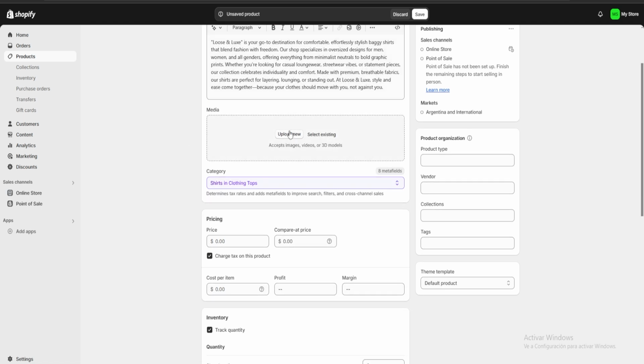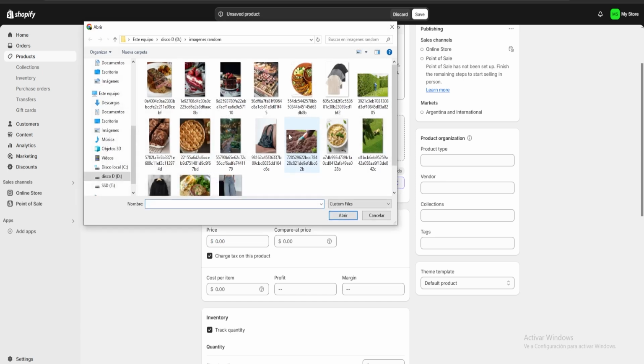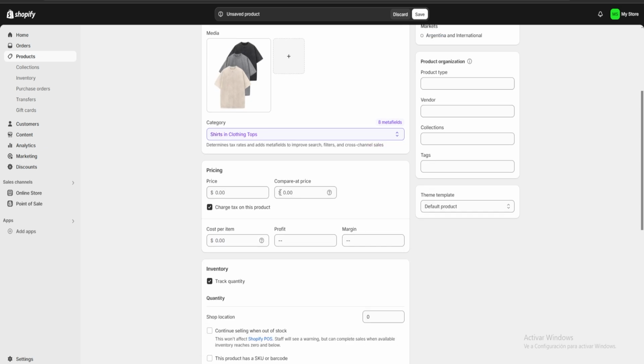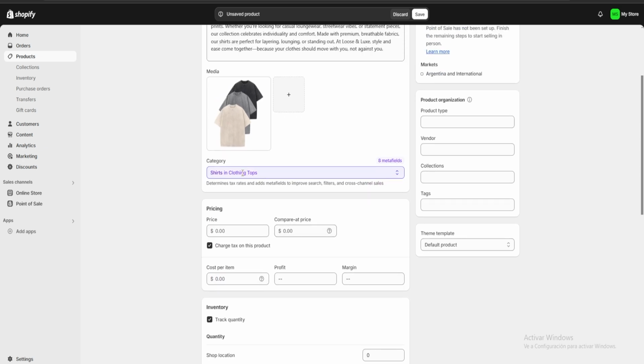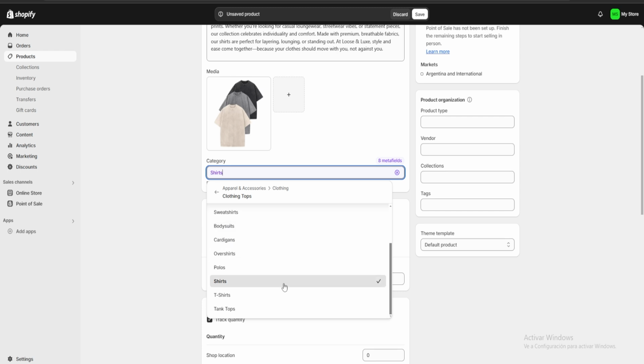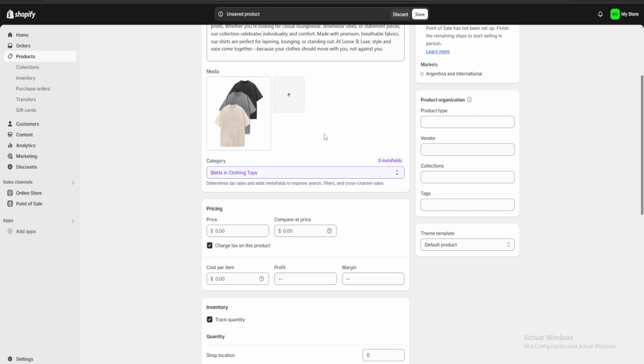Here on media, we're going to click on upload new, and here we're going to click on the image of our product. On the bottom, you see that Shopify has chosen a category for our product on its own. We can click it and change it if we want, but usually it is a correct category.